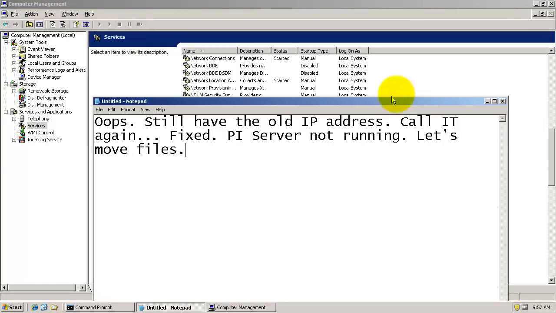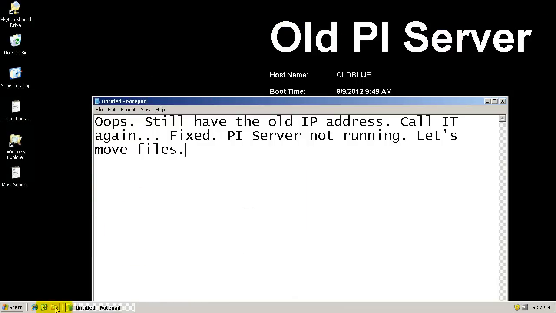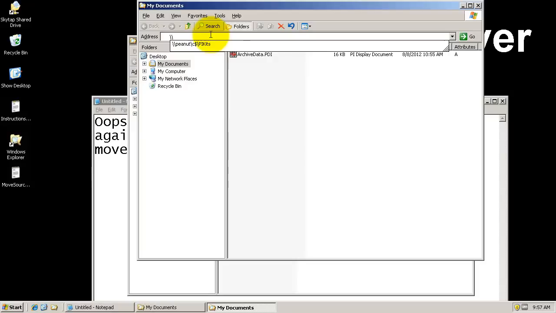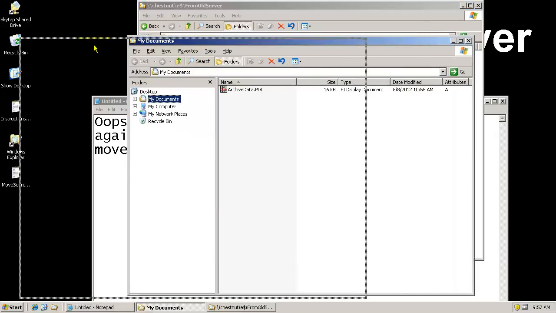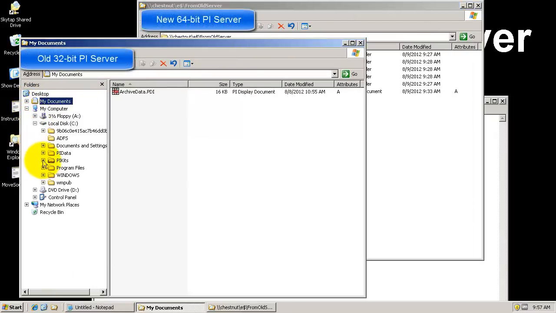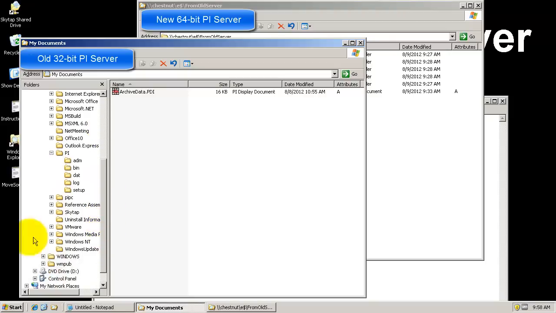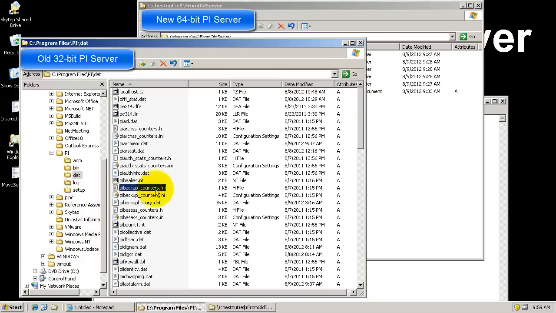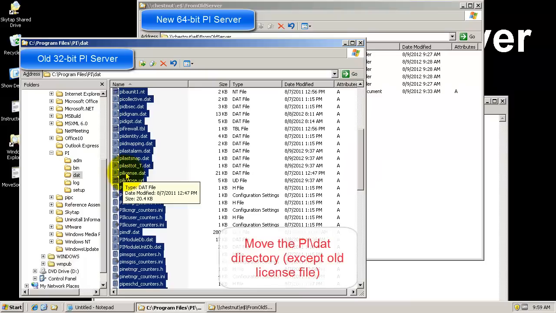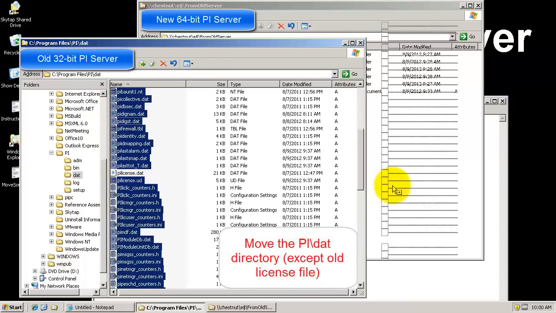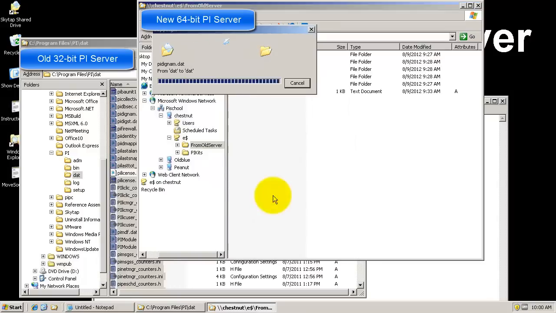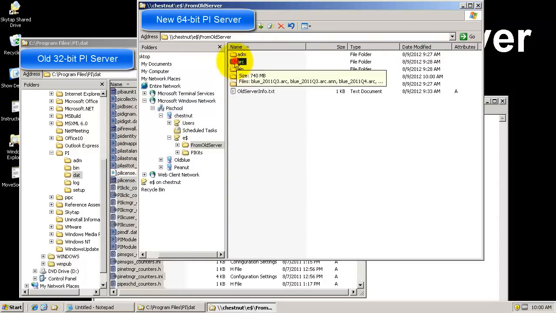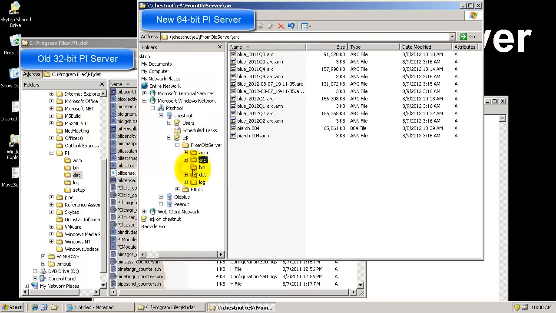Just verify that the Pi server is not running, and now we have to move the rest of our files. So remember, we have one archive to move, and then we're also going to move the remaining contents from the Pi folder. My archives were not inside the dat directory. It's generally best practice to keep them somewhere other than the dat directory anyway. And I don't want to bring over my Pi license file since I need a new license on the new server. But I brought everything else from the dat directory.